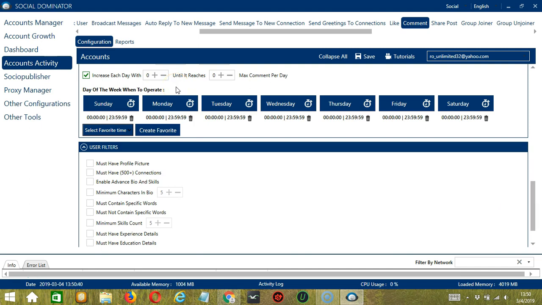This is very useful if you want to keep posting comments even when you're asleep or busy doing other things. If you don't want to operate on, let's say, Monday, click the trash bin button under Monday and it's gone. You can add multiple time frames in one day.